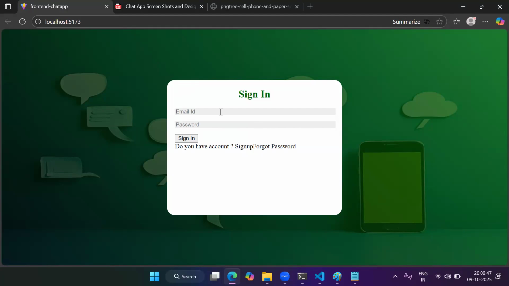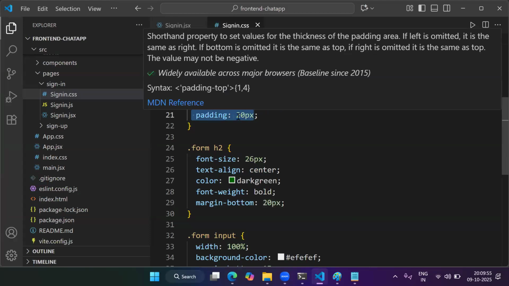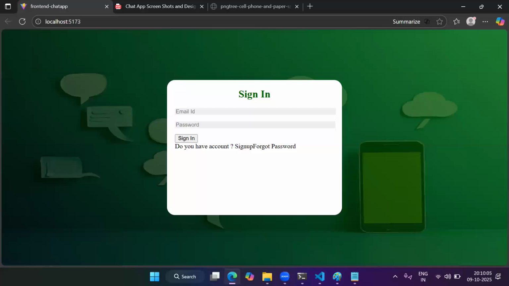If you think 10 was better, stick with 10 like that. Like this, you can experiment on each and every property. I'm adding padding 20. You add more, you add less, check. And whatever feels good for you, you stick with that. Right now, there is no other person who is going to instruct us. So we can style our UI the way we want.